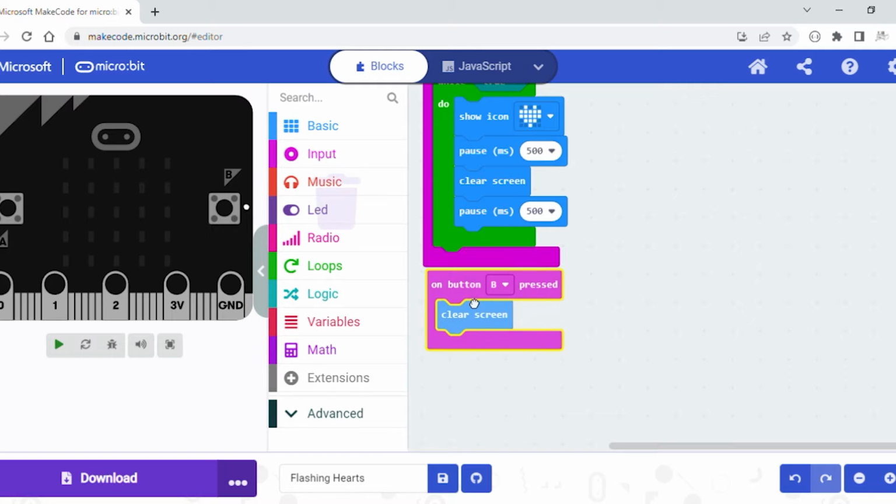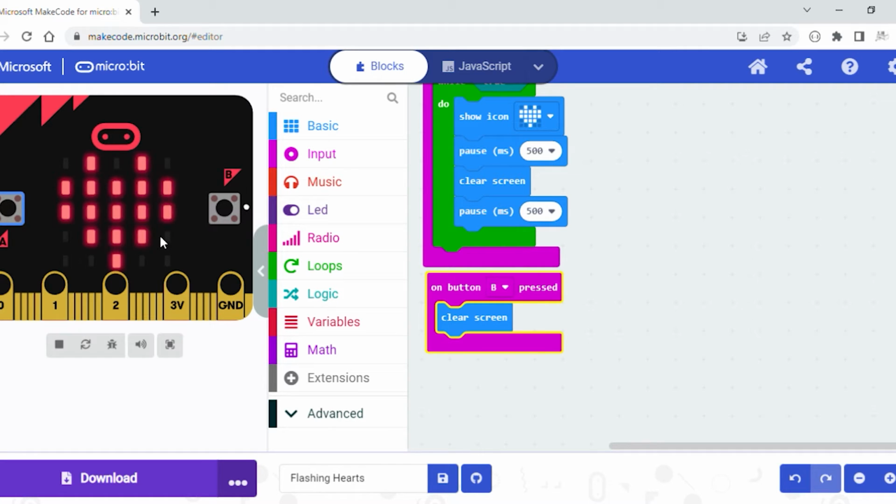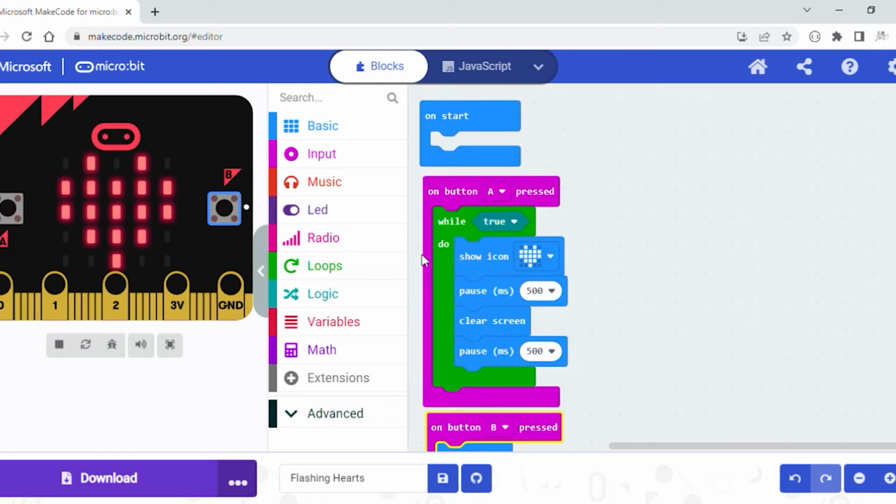Now you could change the millisecond timing if you want, but that is optional. And on the button press, you could define a variable here. The variable's not necessary, but if you want to experiment more, that's completely fine. So as you can see, on button A pressed, it'll keep on looping the heart until you press button B, which will clear the screen. But as you can see, that's not working, so we need to do something else.